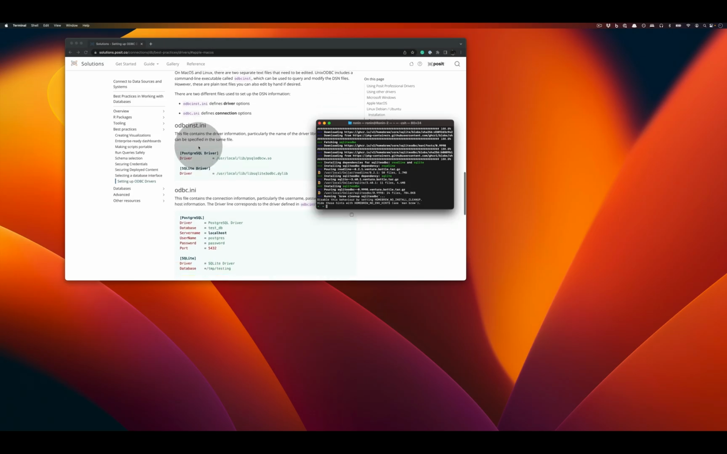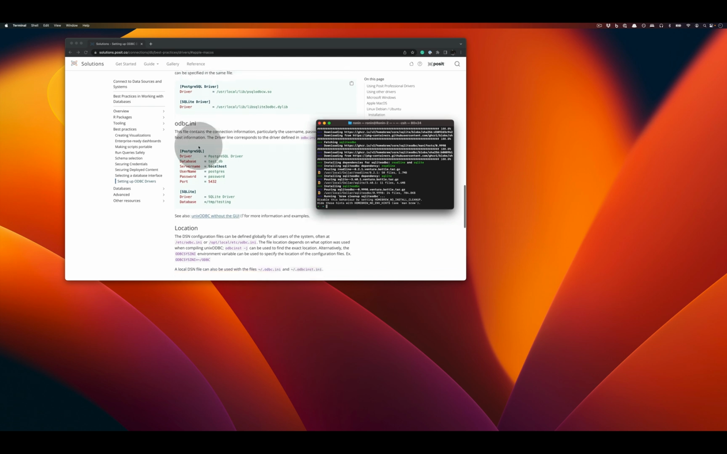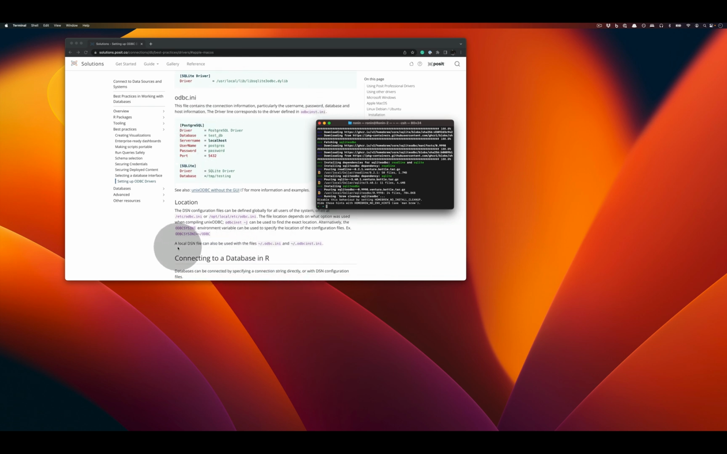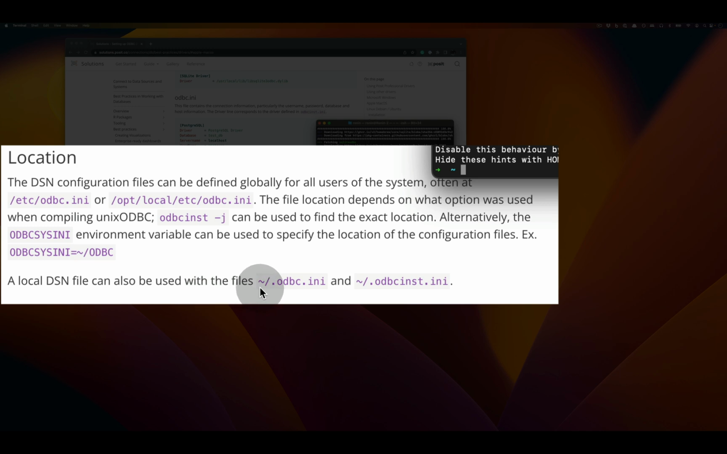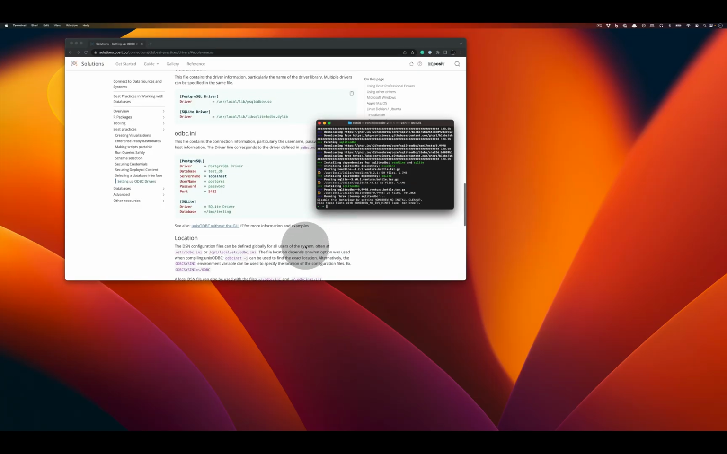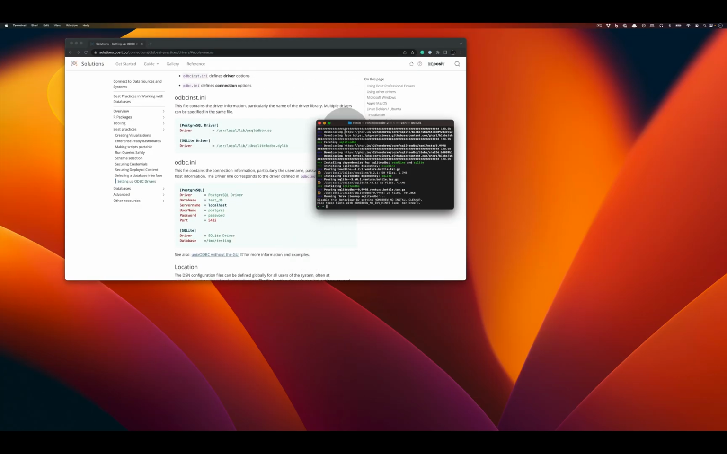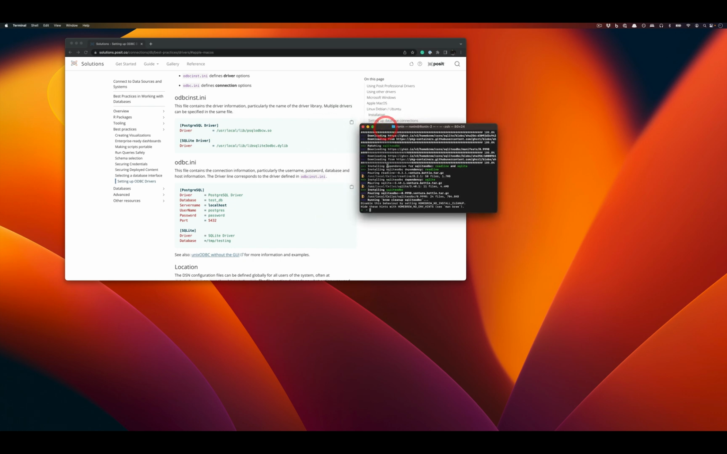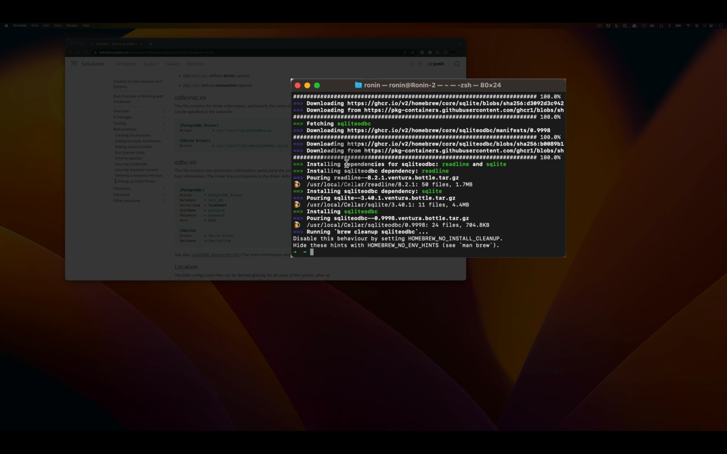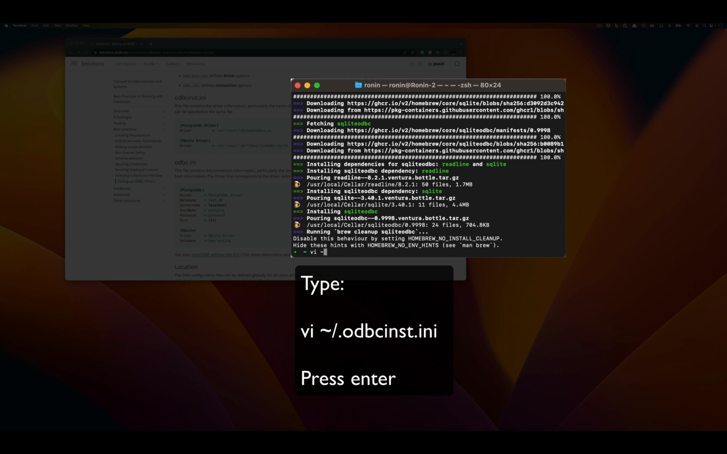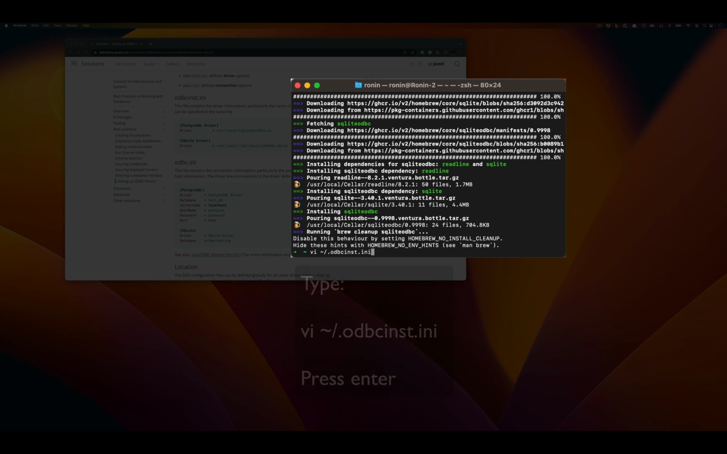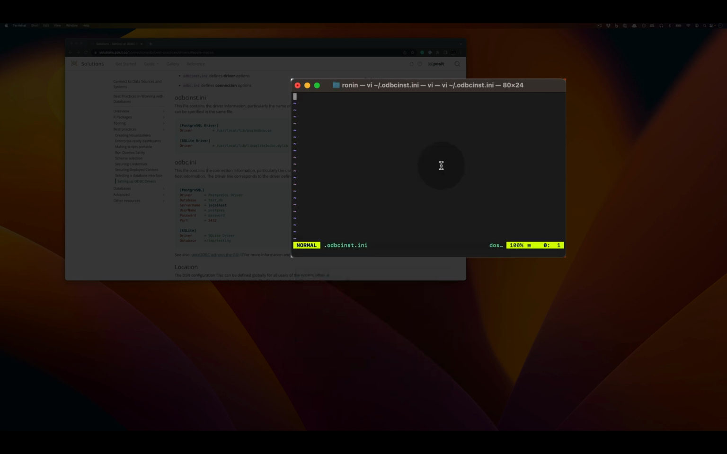We're going to use a local version of both of these. Again, you can see down below, a local DSN file can be used with the files ~/.odbc.ini and ~/.odbcinst.ini. So we're going to set up both of these in that way. Let's open our favorite terminal editor. I'm going to use vi. So I'll type vi space ~/.odbcinst.ini. Once I press enter, I'm taken into an empty file inside of my terminal editor.